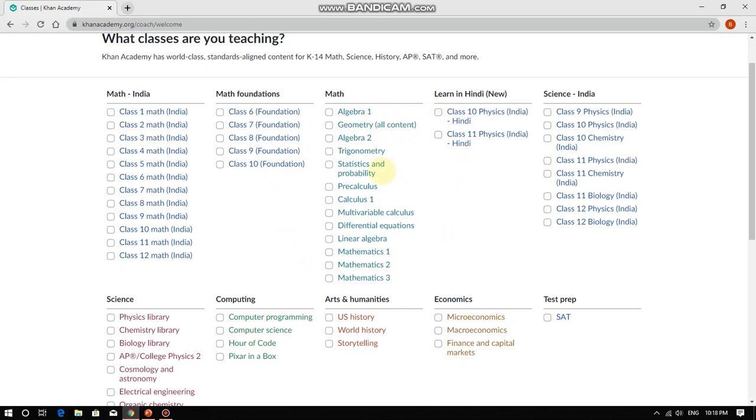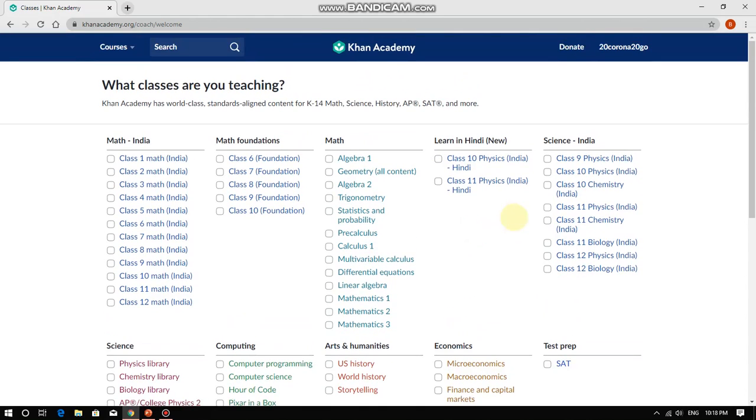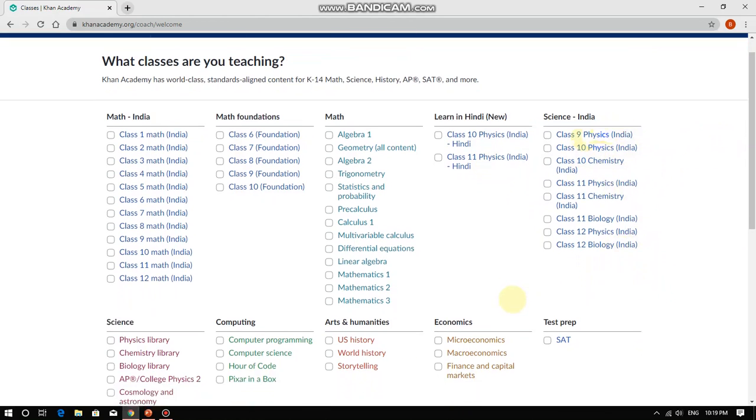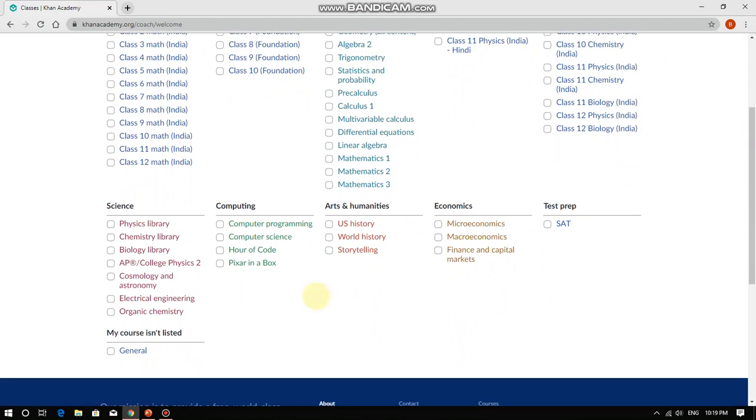In a similar way, a teacher can also teach physics in Hindi, as well as get options like class 9 physics, class 10 physics, as well as chemistry and biology options. In this similar way, there are other different options that can be used by the teacher for the benefit of the children.